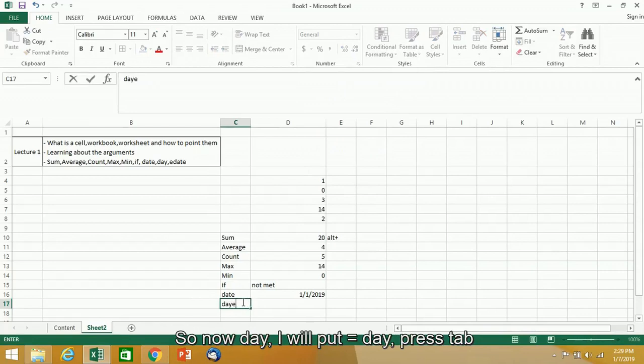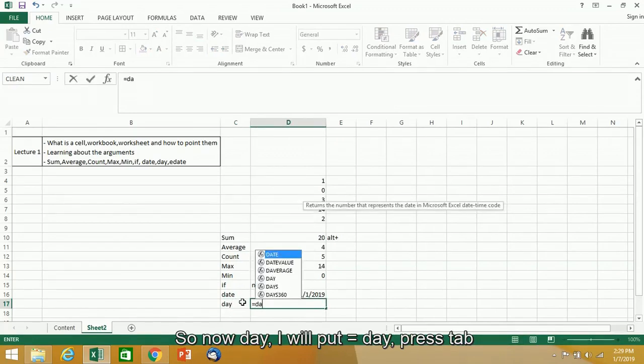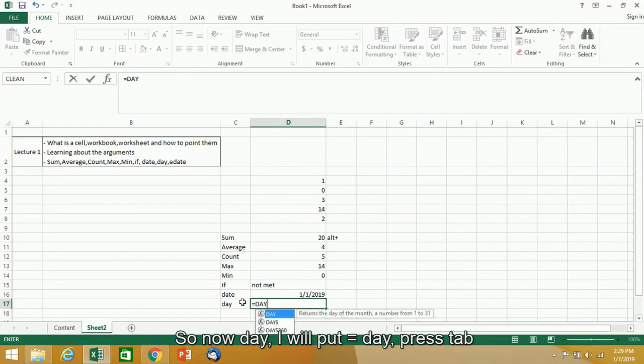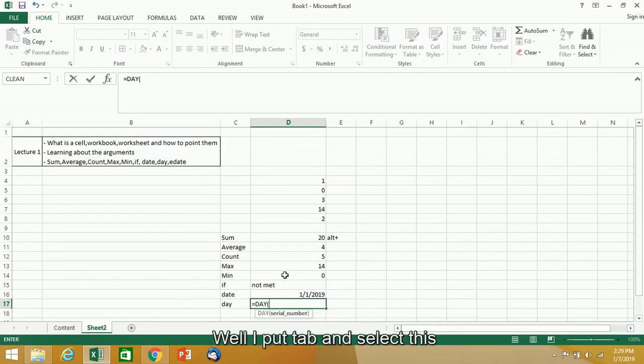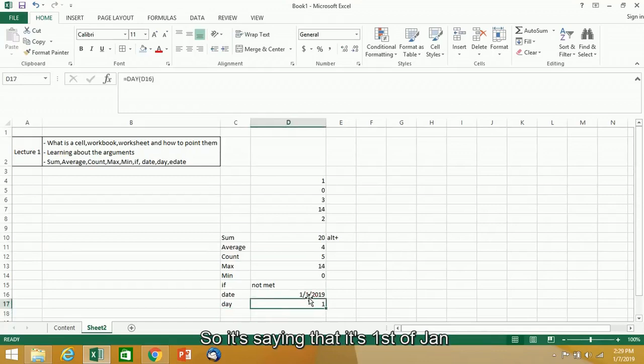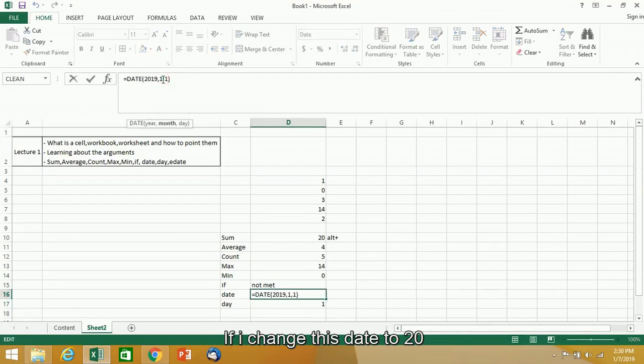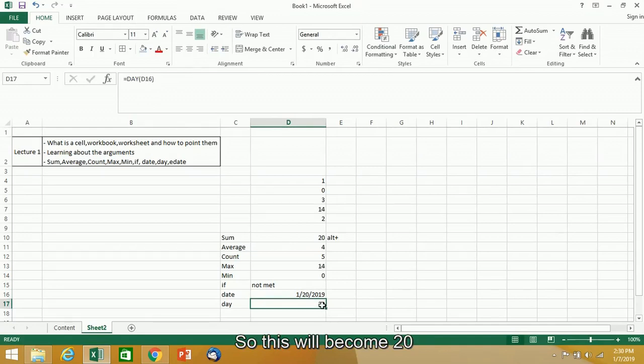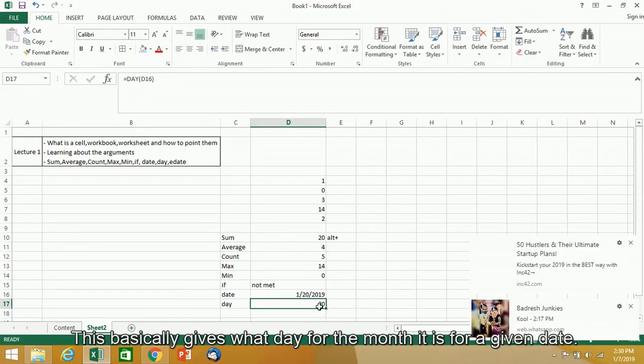So now DAY, I will put equals to DAY, press tab. What the DAY function does is it returns the day of the month, a number from 1 to 31. Okay, I put tab and select this. So it is saying that it's 1st of Jan. If I change this date to 20, so this will become 20. So this basically gives what day of the month it is for the given date.